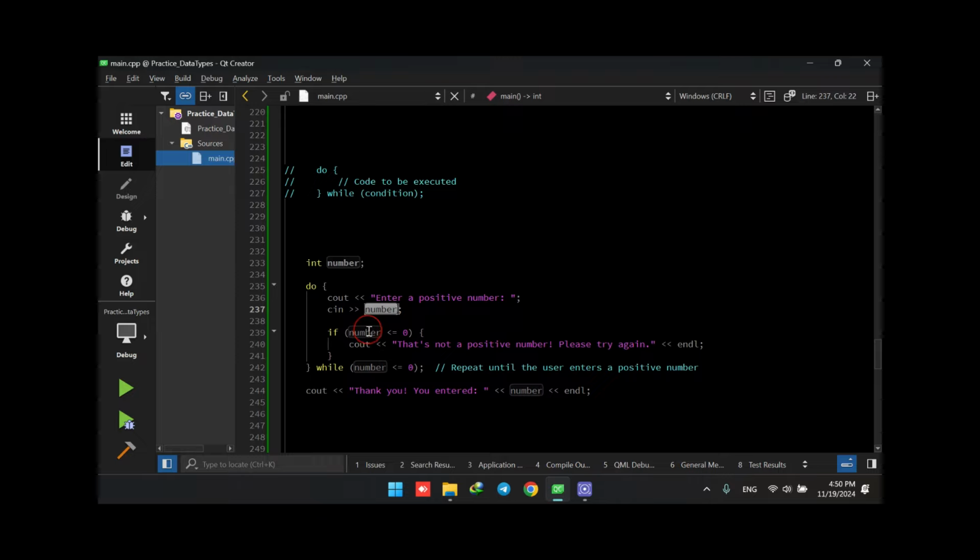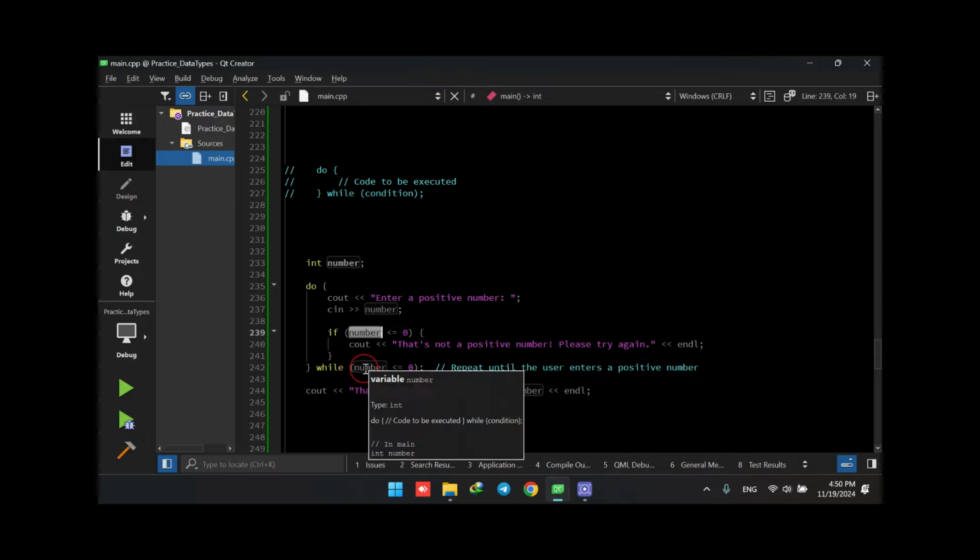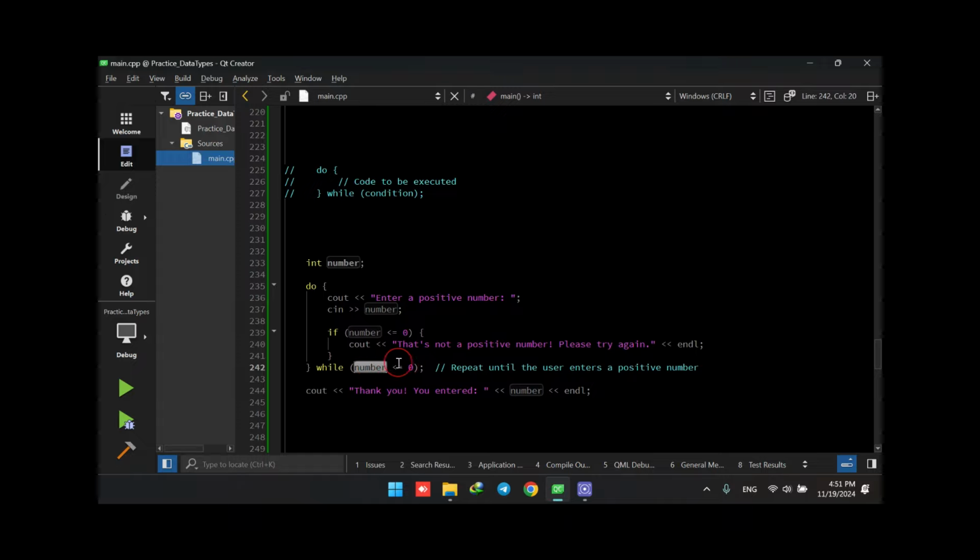So if that checks the number to see if it is lower than or equal to zero. As long as the number is not a positive number, it is going to ask you to enter the number again and again until the condition comes here: if the number is lower than or equal to zero. Then initially we initialize the number to zero, so it repeats one time.